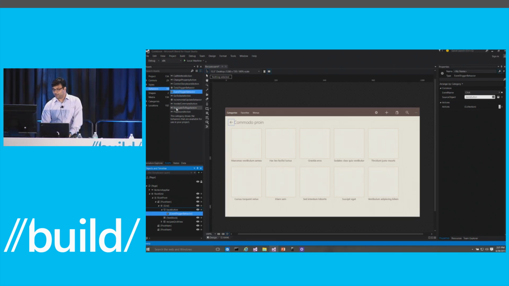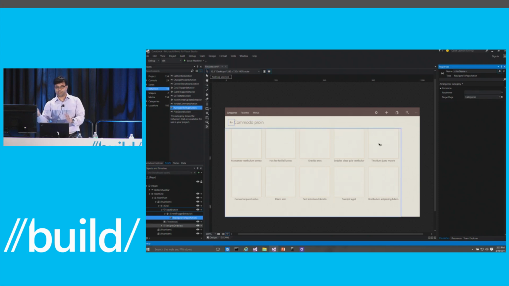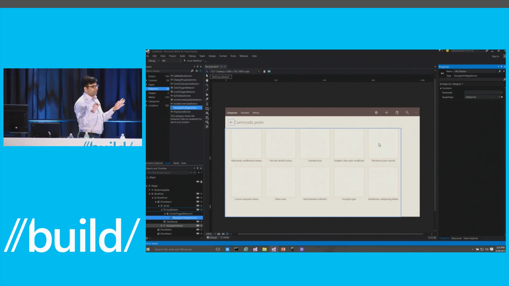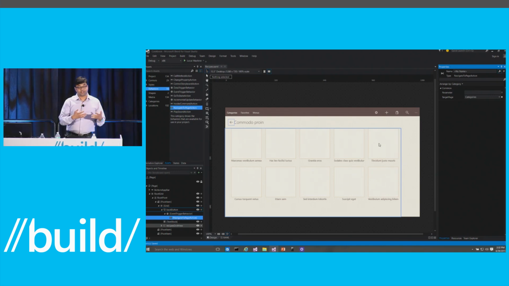And if I go and use the navigate page action, I can drag and drop an action onto my behavior, and I say the target page is categories. Right? So it's a recipe page, it will go back to category. And that's pretty much it. Right? So I have not written any line of code, but using behaviors, I'm adding interactivity.